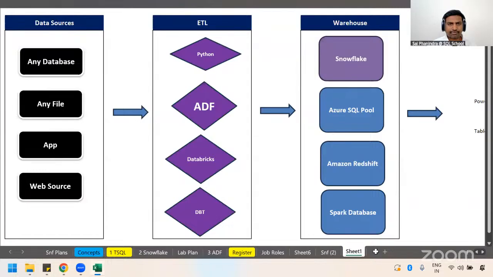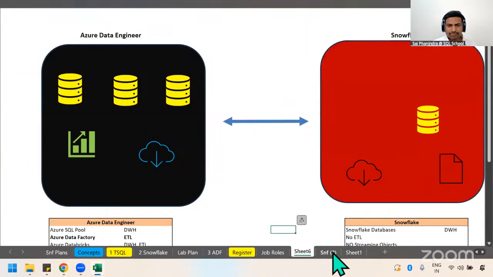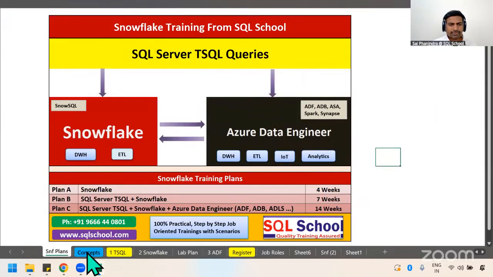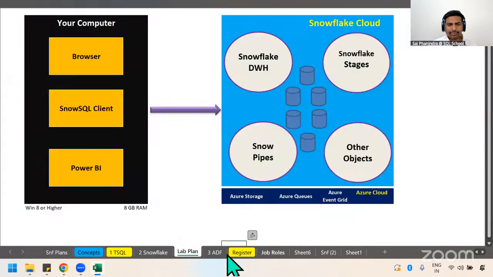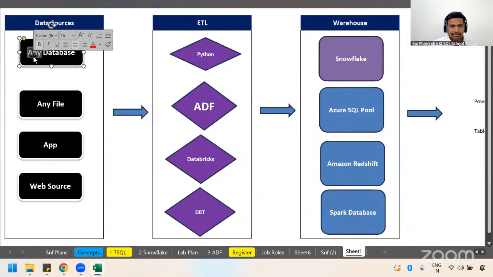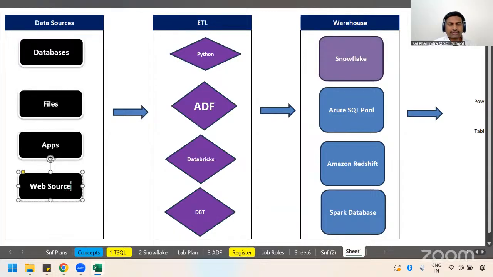I'll just put this way. Just wait for a few moments. I'll make sure I have the correct information for us. Yes, here we go. We may have any data source. Usually in the real world, the source data would be from various channels. It can be from databases, or from files, or from apps or web sources, from various channels.